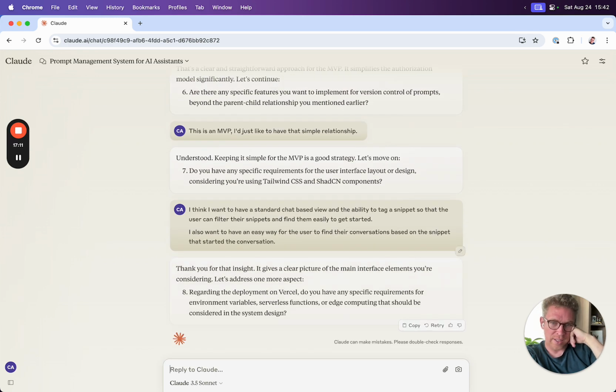Thank you for that insight. It gives a clear picture of the main interface elements you're considering. Let's address one more aspect. Regarding the deployment on Vercel, do you have any specific requirements for environment variables, serverless functions, or edge computing that should be considered in the system design?